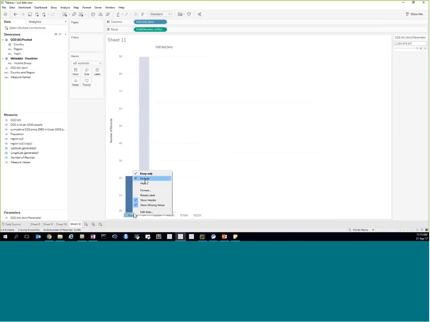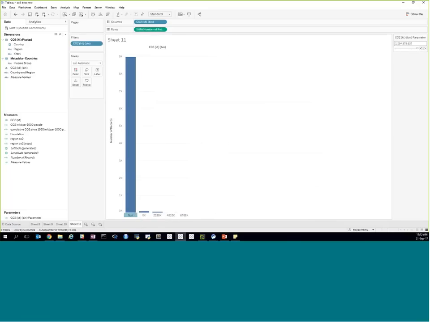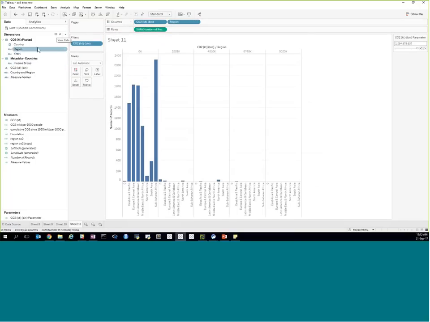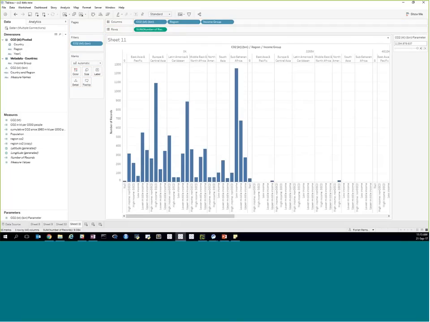Let's get rid of the nulls. 1, 2, 3, 4, 5, almost there. But where is this? Zero? Oh, it's the smallest bin, I guess. So that's how you do it. And then, of course, you can use that in combination with region, with income group. And now you have three dimensions that give you the level of detail, right? The intersection of all of those. I hope that answers your question.